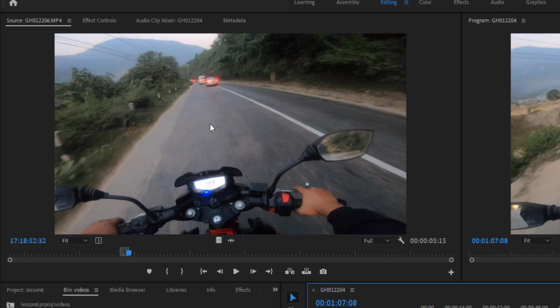So in this way we can utilize the feature of the source panel here to select a particular portion from a long video. You can get your video clips here. You can mark in, mark out. Then if you want video only, you can drag this one. If you want audio only, you can drag this one. If you want both, then you can drag from here.